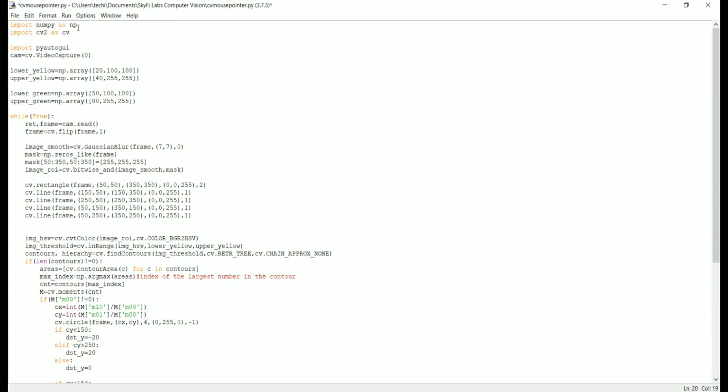I'm using bitwise in order to differentiate between the ROI and the other frame. I'm going to draw a rectangle with a border, and I'm also dividing that rectangle using lines. Essentially what I'm trying to do is create a 3 cross 3 matrix inside a rectangle.